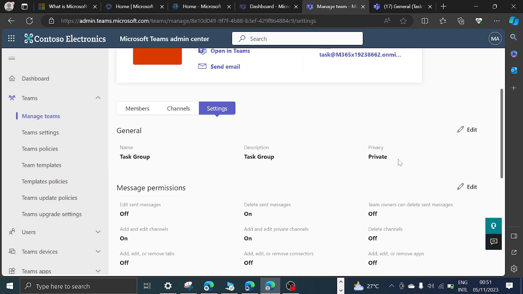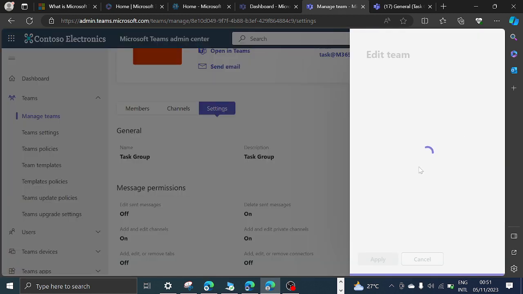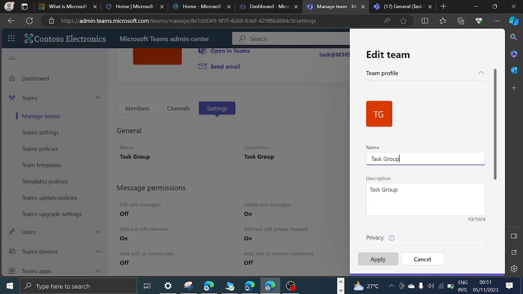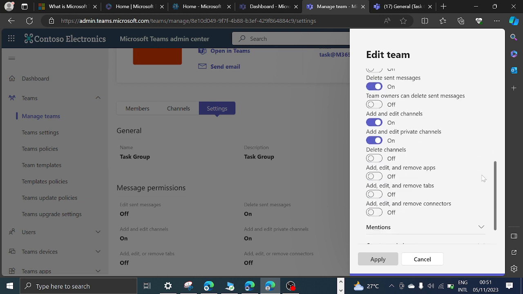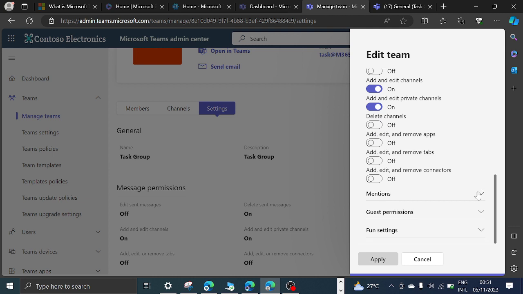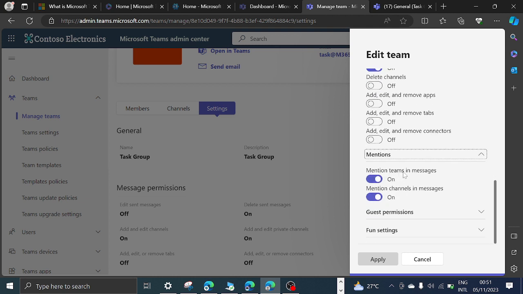So you can decide, hey, once you send a message, you're not able to delete it, or once you send a message, you're not able to edit it. All of these settings are present in the Teams setting that we can see. Now, talking about at mention, you can also decide to turn off mention team in message, or mention channel in message.